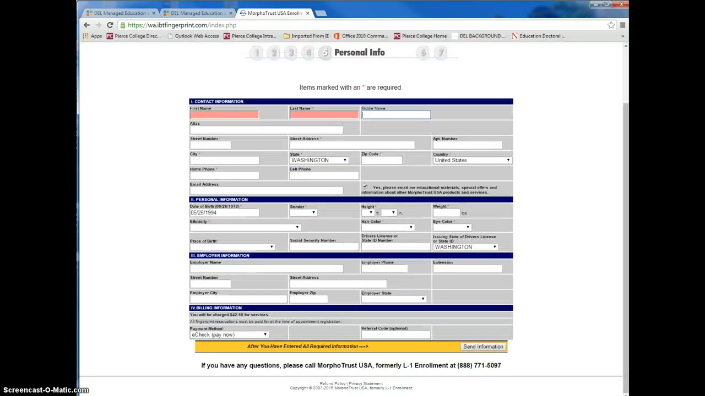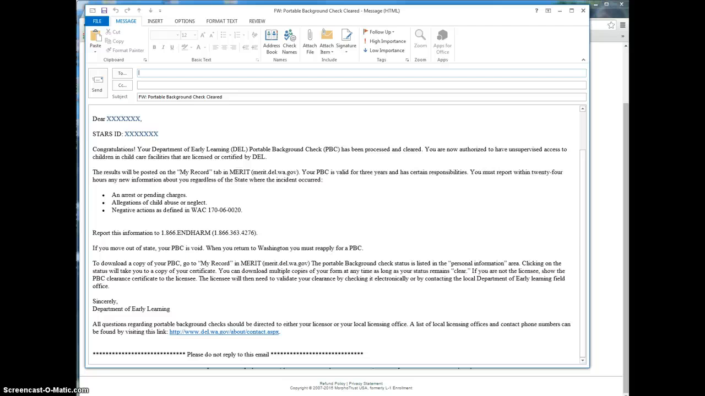So you'll just fill out all of your personal information here, determine how you're going to make your payment. If you want to do an e-check or Visa or MasterCard, you will need to pay before your appointment is set. Then you will drive to Fife, show up for your fingerprint appointment, and wait for your cleared background check in the email. After your fingerprints are complete and DEL goes through the process of doing that background check, you will get an email showing that your background check has been processed and cleared, hopefully.